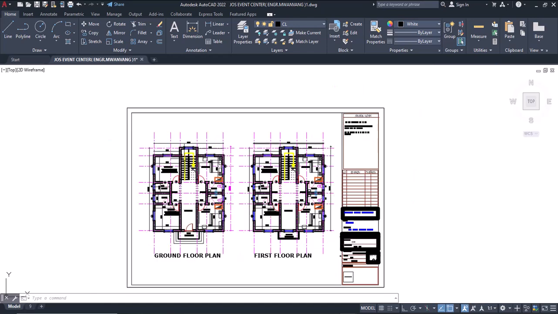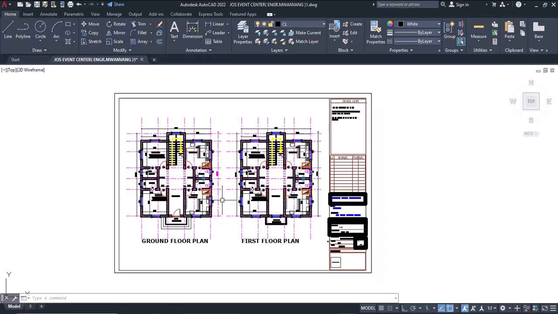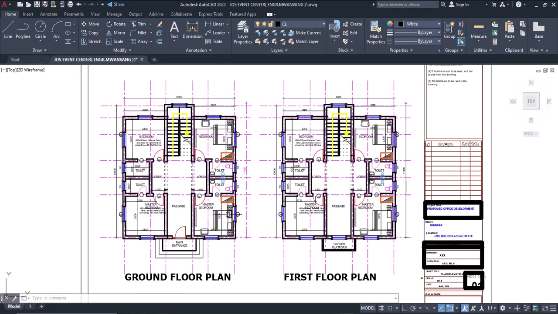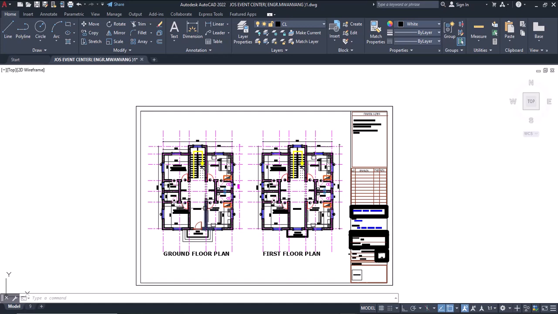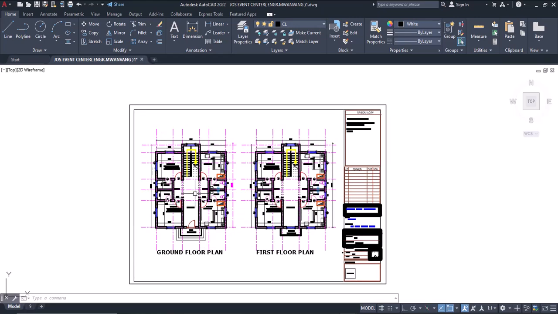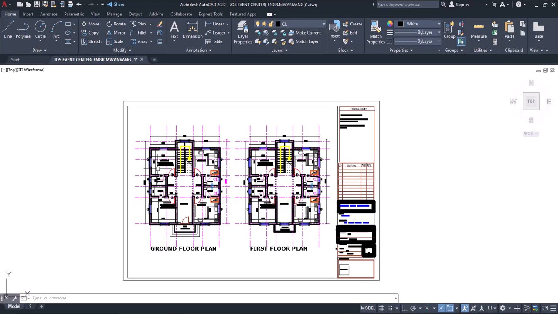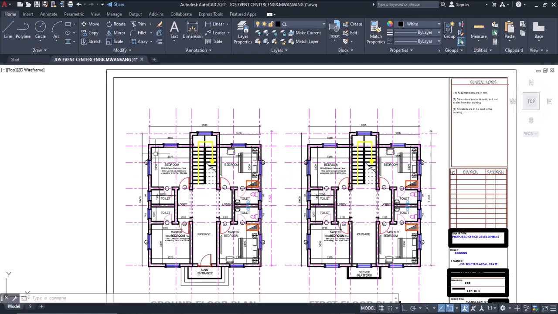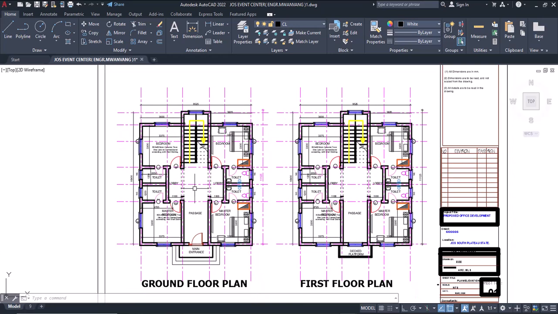Just looking at this drawing now, this drawing is from the architect. And you are meant to design this maybe within 2 days or 3 days, depending on the urgency of the work. So in this channel, we are going to be showing you how to design your structures the moment you get it from your architect or from your client, whoever.